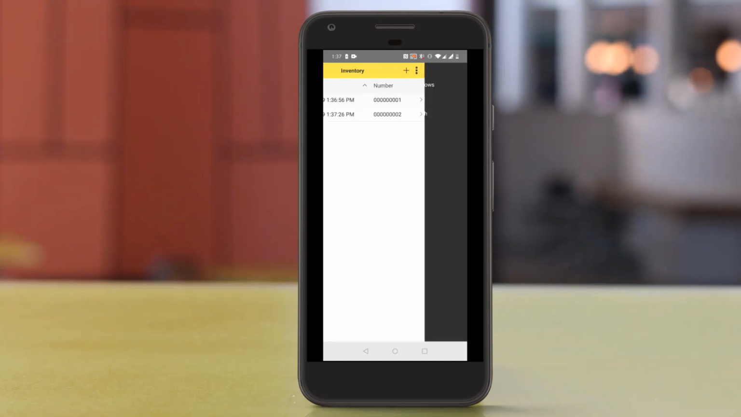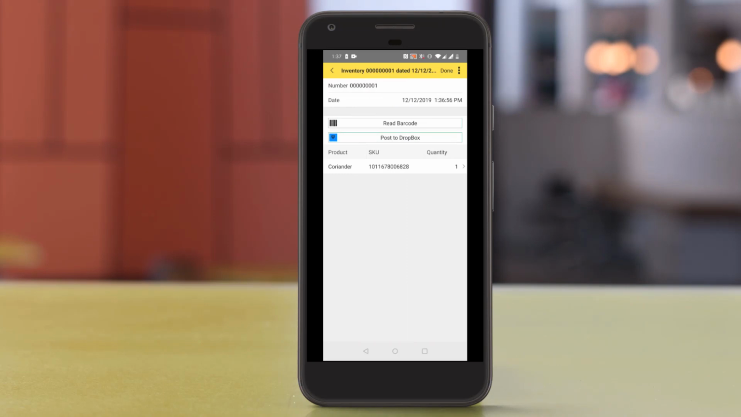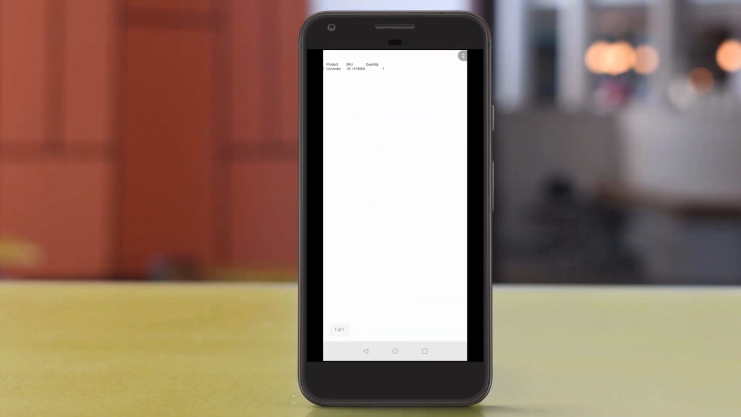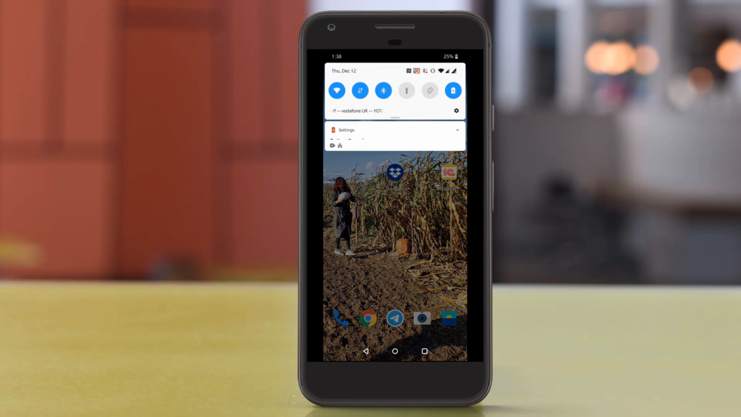Alright. Let's post it to Dropbox. Okay, file upload. Let's check our Dropbox. Okay, got a new file with the coriander inside. Great. For the future, it probably would be useful to make one button for all the products as well. That's all. Thank you.